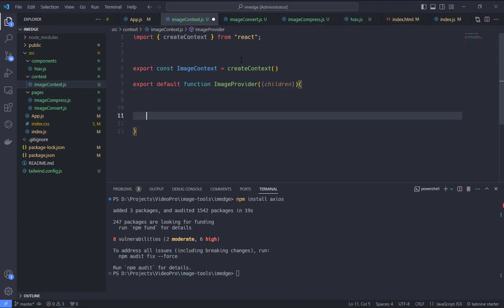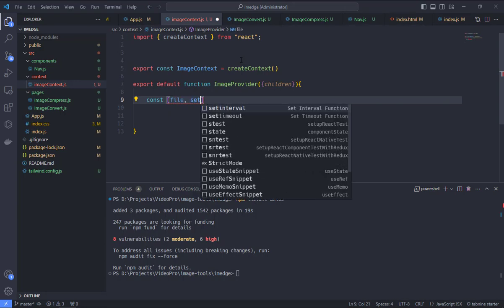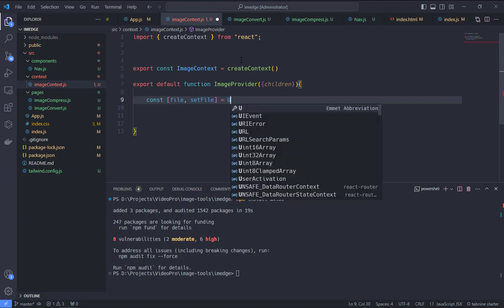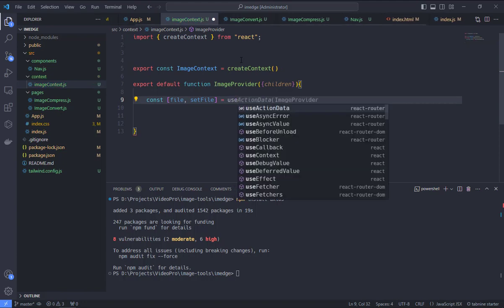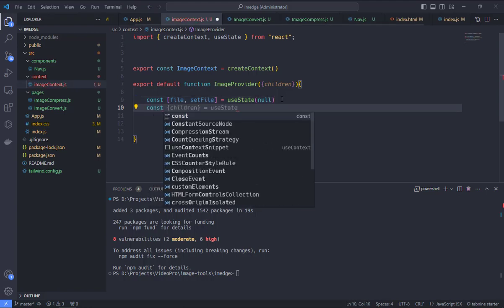So right now what we have to do is we needed two variables. Okay, we need two state variables. So one is to hold the file, and the file state has to be null initially, and another variable is for loading one.